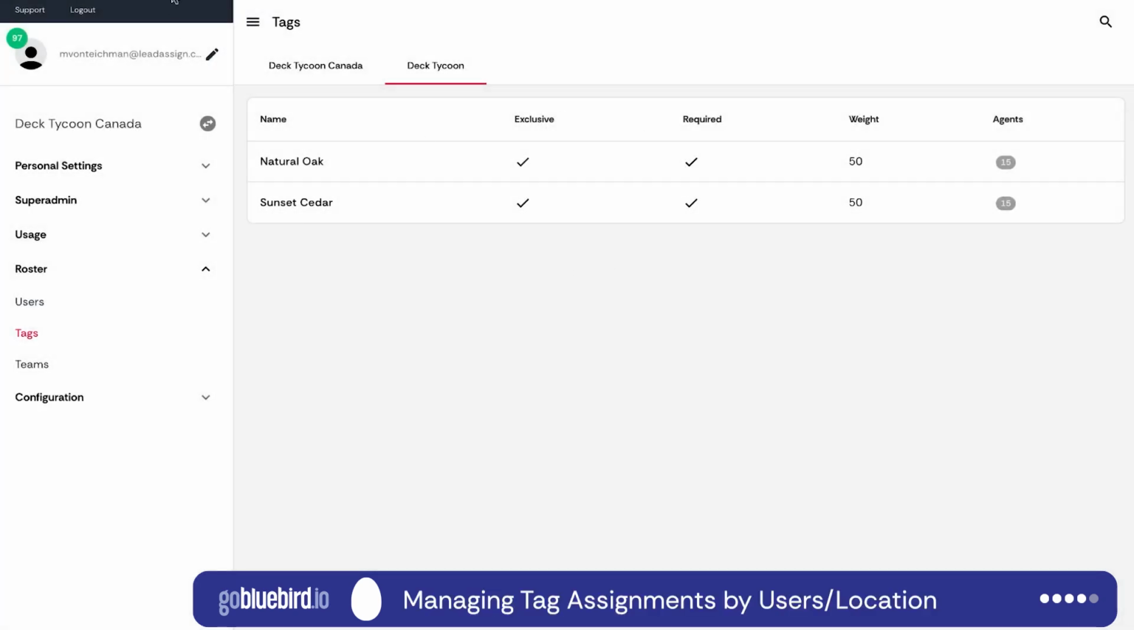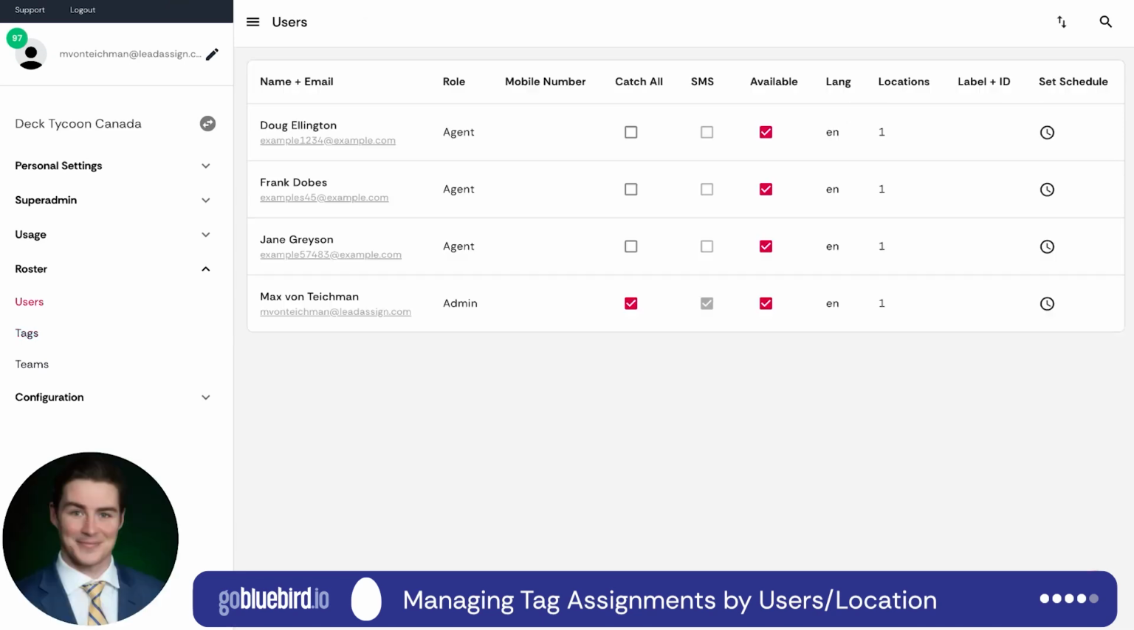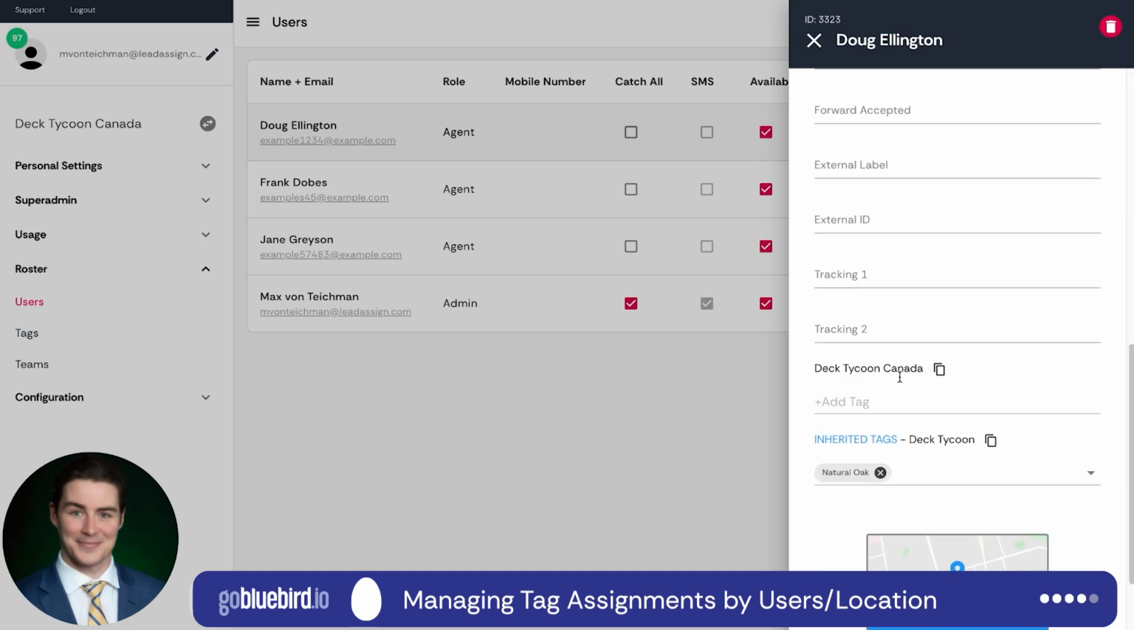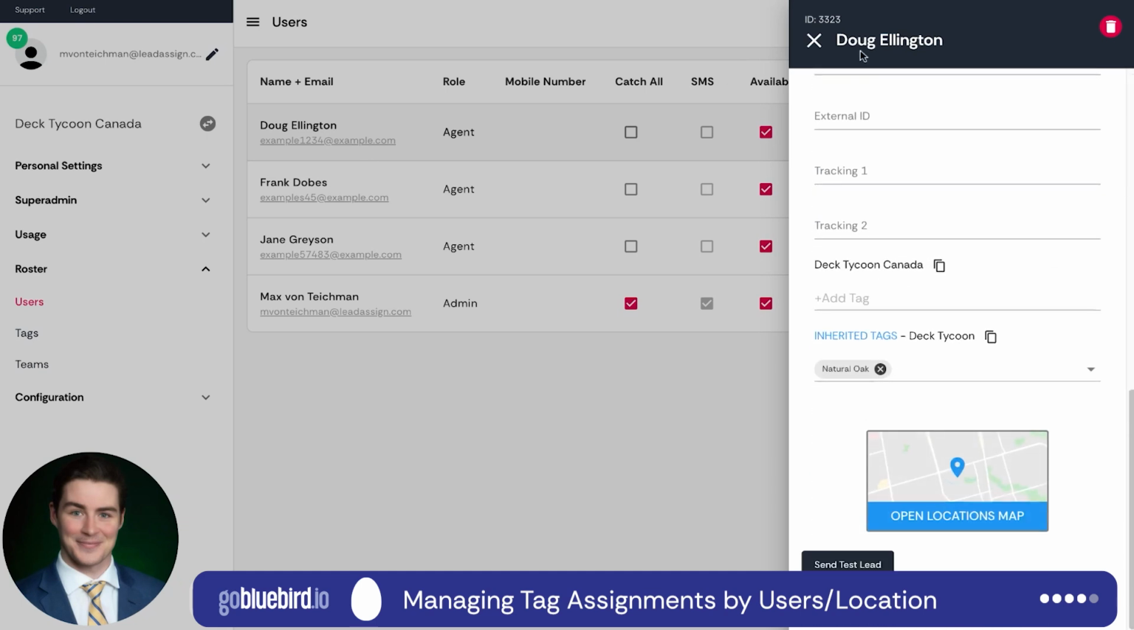The other view that can be used to view tag assignments is the Users tab. So here I have a list of all of my current users or salespeople within the company. I can enter their profile, and you'll see towards the bottom, we have Doug, who's receiving natural oak leads. If I wanted to add him to cedar, I could do so here as well.